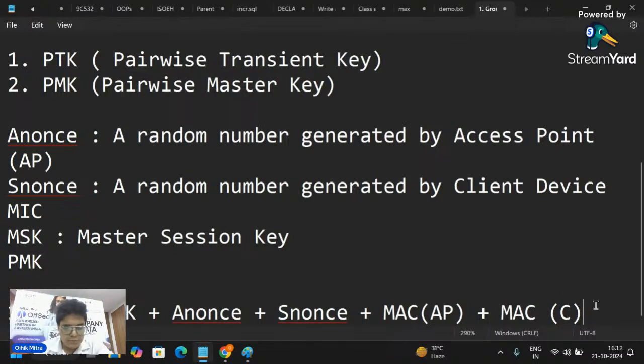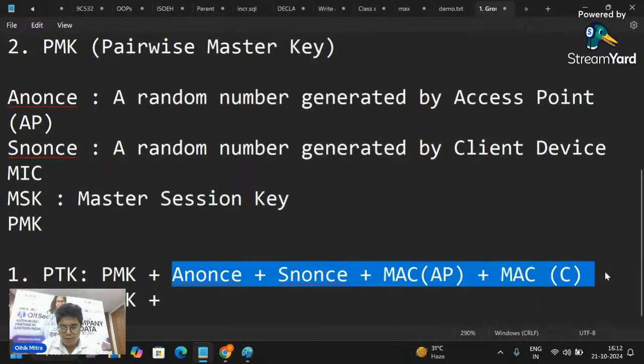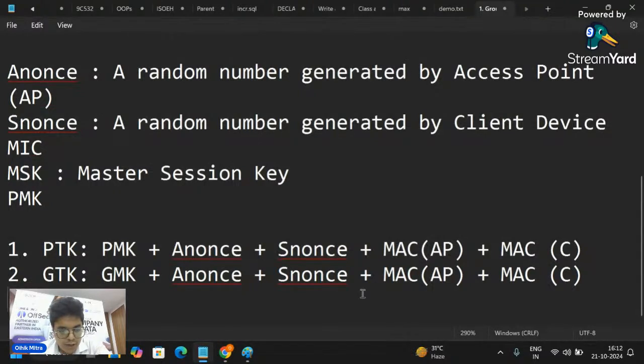Okay, now what is GTK? GTK means GMK plus ANonce plus SNonce plus MAC of the access point and MAC of the client device. Same. Okay. Now I have explained the ANonce, the MAC address of the authenticator, and the MAC address of the client. You all know. But what are this PMK and GMK?